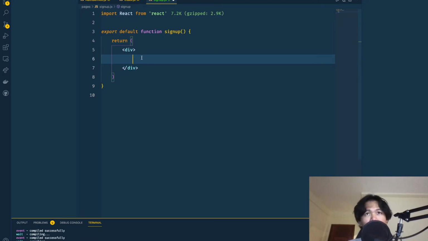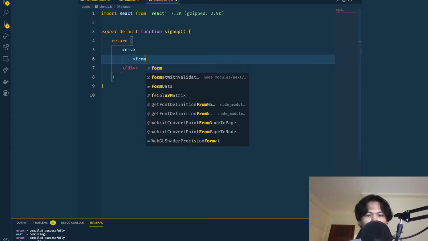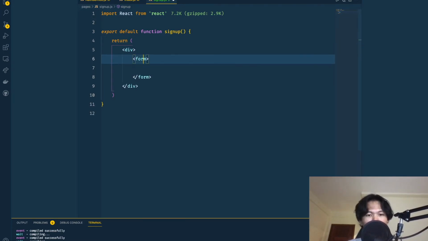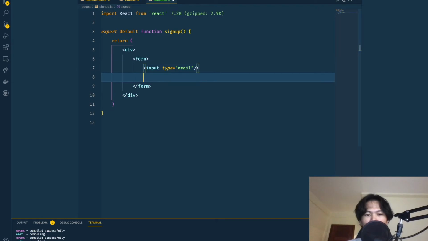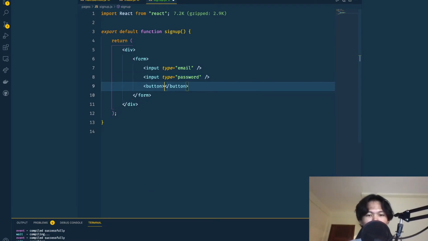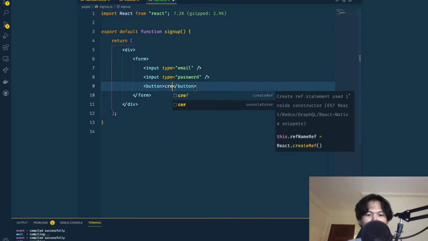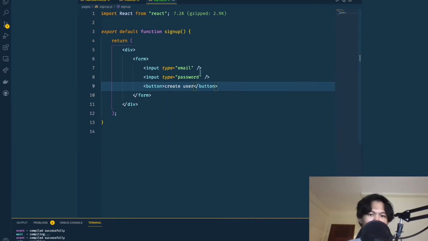So for the sign up page, it's going to be really simple. We're going to have a form, and the form is going to have 2 inputs. The type of this one is going to be email, and the other one is going to have a type of password. And the last one is going to be a button. For this one, I'm going to call it create user.